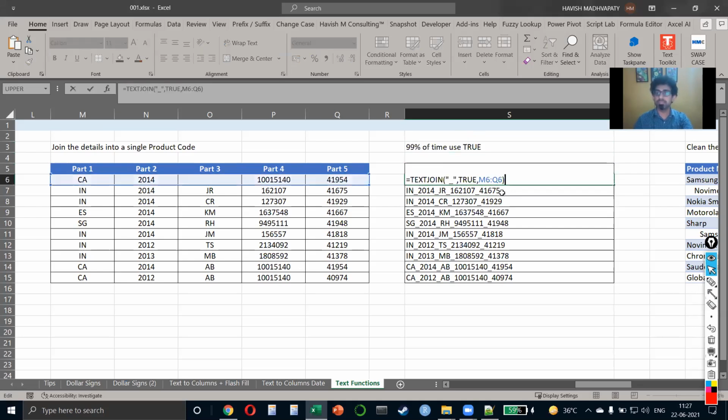Abhis, can you please repeat once again? Please enter the formula once again. Right. So what we are doing is we are saying that we want to join some text. Right. So far so good.